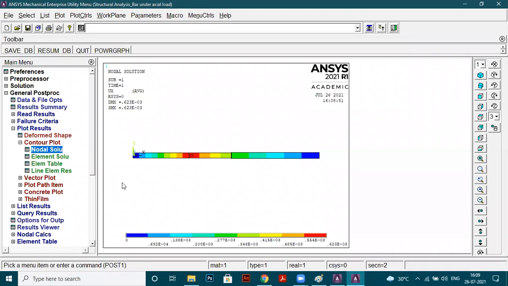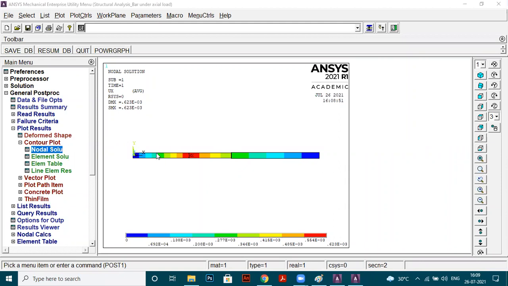Now we will talk about the value of maximum displacement. Maximum displacement will be in the red region, and you can see this red region is node 2. So at node 2 you will get maximum displacement. At node 1 and node 4 the region is blue, that's why displacement is zero. At node 2 the region is red, that's why displacement is maximum. So this is all about the diagram.